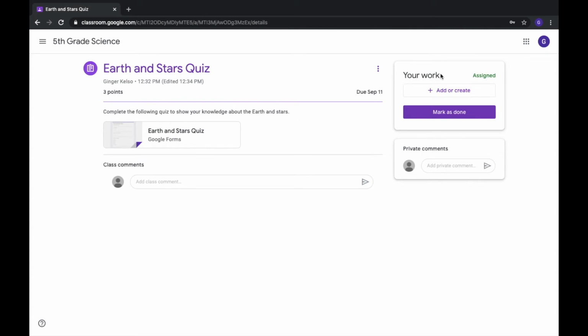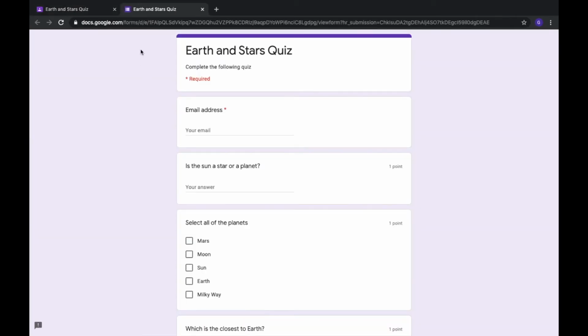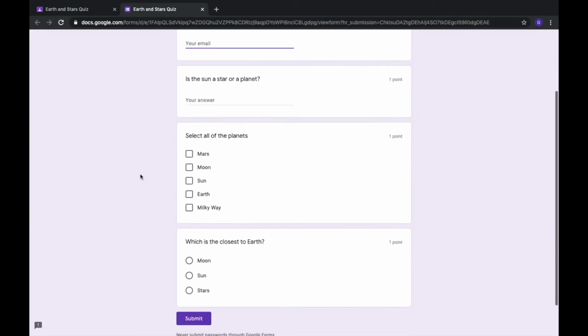And you can see here the work is assigned, but I haven't yet done it. So I need to come over here and click on this quiz. And that will open up a little form here where I can fill it out. You would enter your email address, and then after you enter your email address, you would begin to complete your questions.